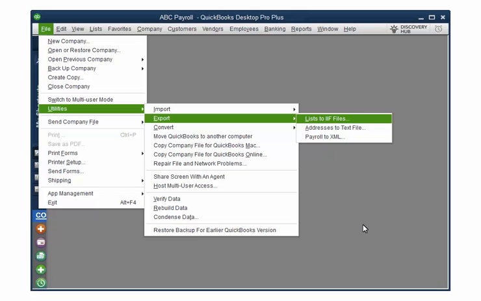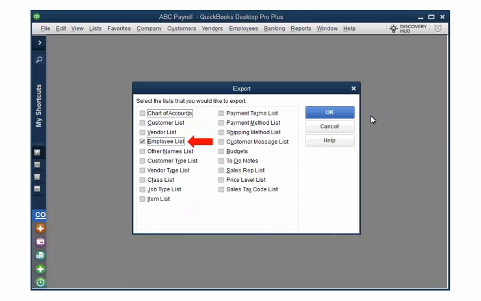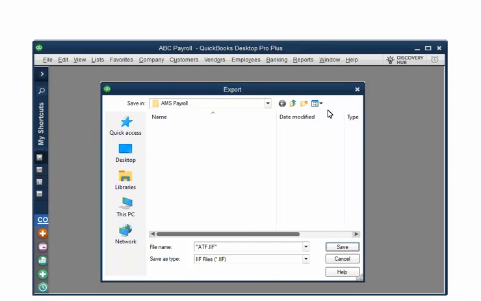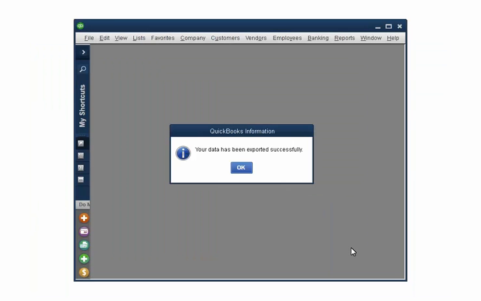We can now create the second file for the employee data. In QuickBooks, select File, Utilities, Export and then Lists to IIF files. Check Employee List. Click OK. The file needs to be saved in the Payers folder for the 1099 ETC program. Enter the file name exactly as it appears on the screen. The file name should be ATF.IIF. Make sure there are quotations before and after the name. Click Save. Now that the file is created, click OK.